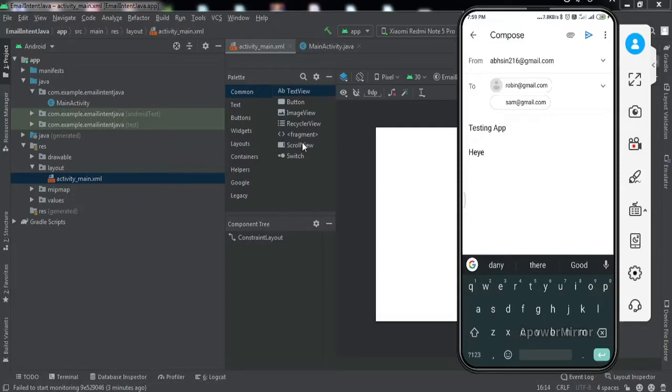This feature is really useful if you have a customer support page in your Android application, right? Then this feature can be used. So guys, without much ado, let's get started.